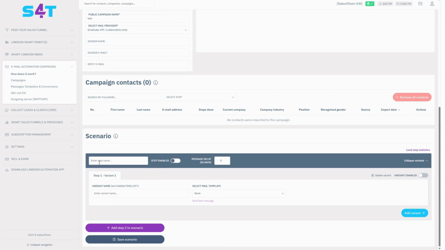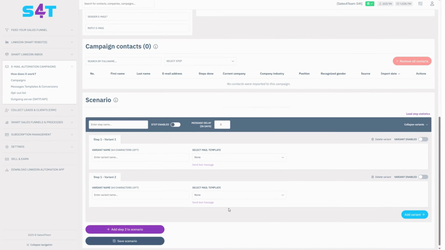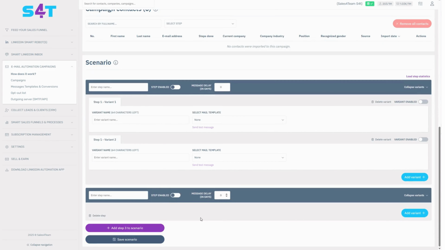the campaign scenario. We move to the first step in the campaign and add a message template. Note that in email campaigns, there is no option to create templates directly within the campaign scenario. Here, you can only choose an existing template. Email campaigns also allow you to build an advanced message sequence by adding additional variants or subsequent steps. Remember to save the scenario at the end.